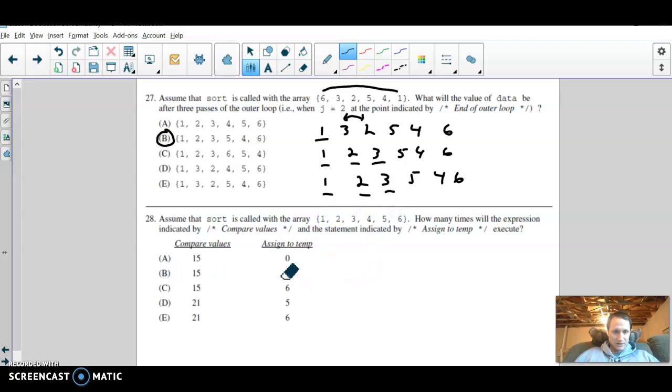So it has to be either B or D because there's 5 swaps. And then the comparisons: to put the 1 in place, you have to compare it against this, this, this, this, and this. So that's 5 comparisons. Then this first spot is sorted, and the second time through, when you place the 2, you have to compare it to all the other ones. So when I place the 2, I have to compare it to those spots right there.